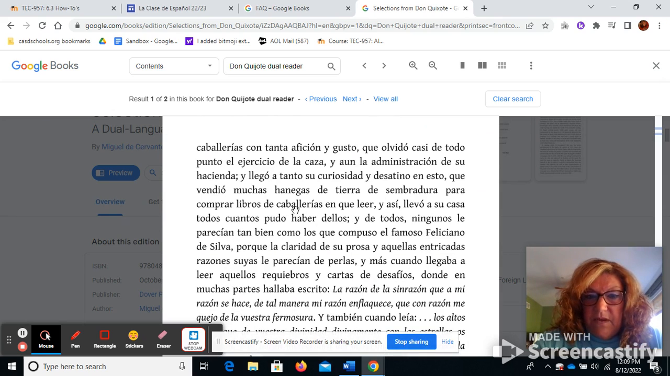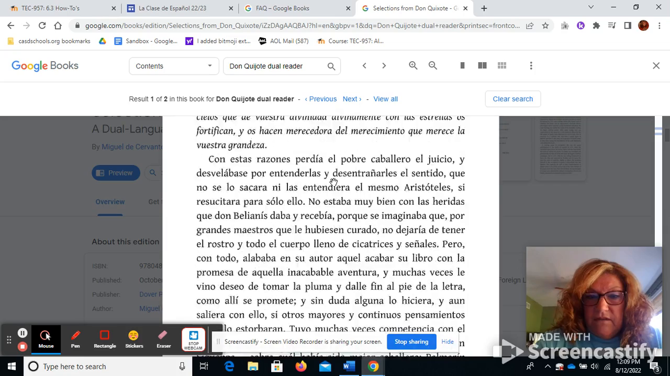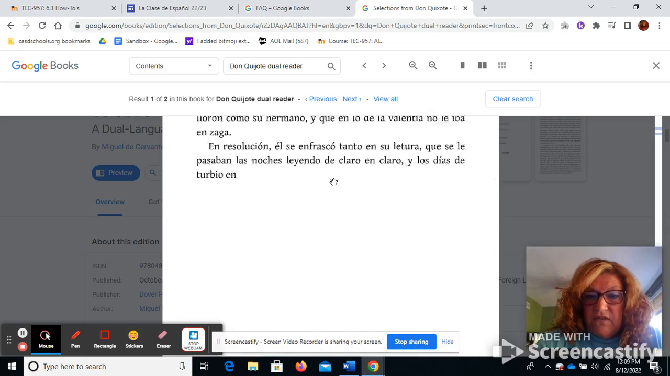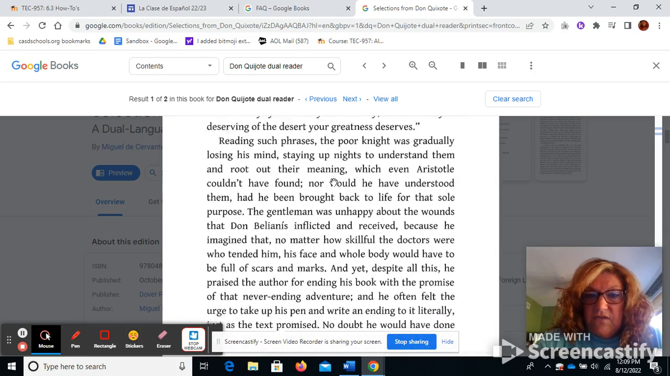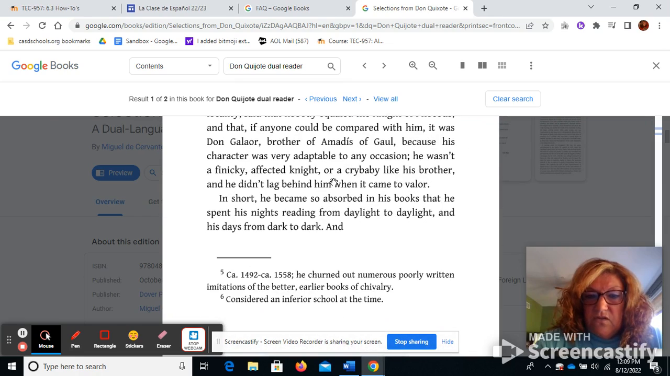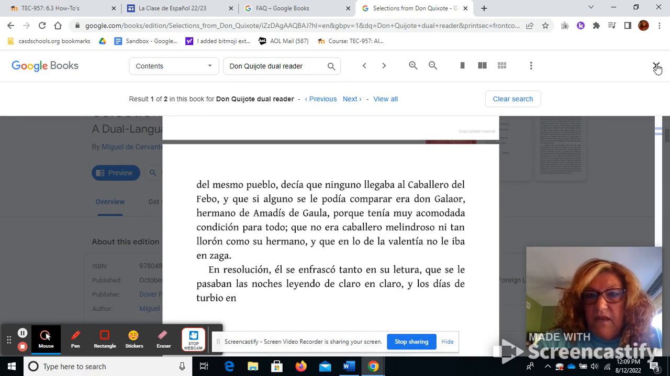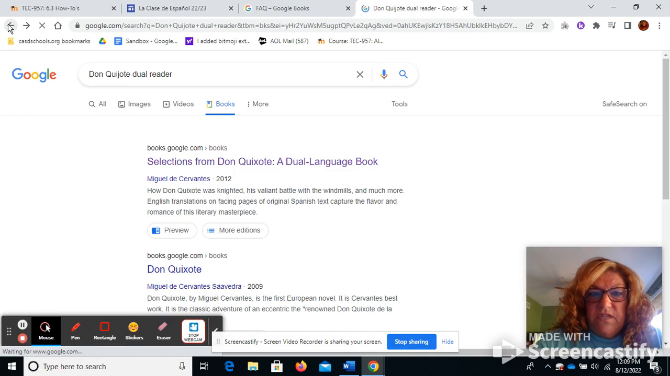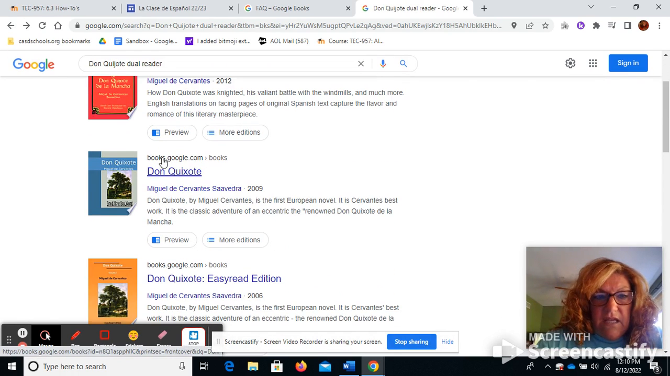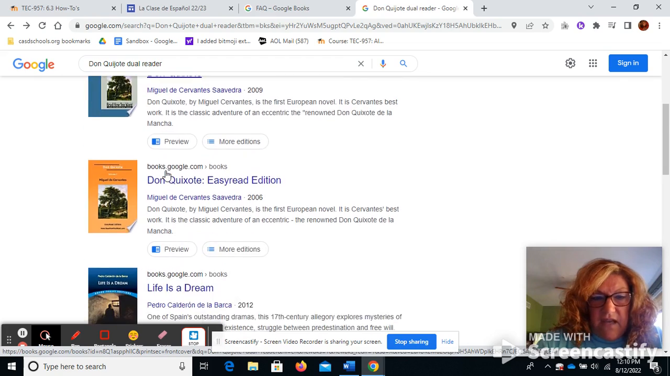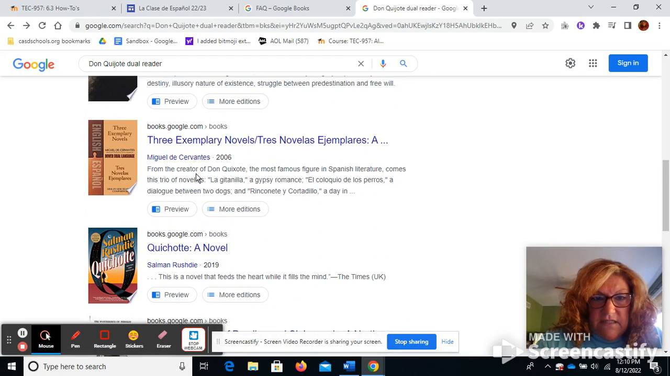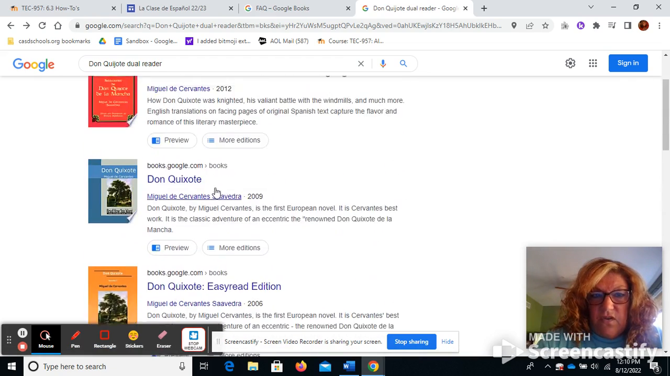And then I can do the same thing. I'm going to continue with chapter 1. Here's some more in Spanish. And then here's some more in English. So very interesting to have access to something like that. And then if I want to see, do I have anything different? Okay, I can look at this. Right, there's all kinds of different things that you can check out.